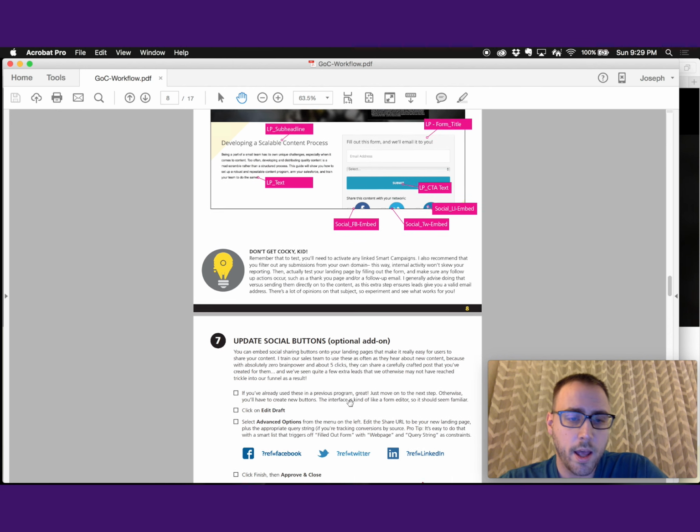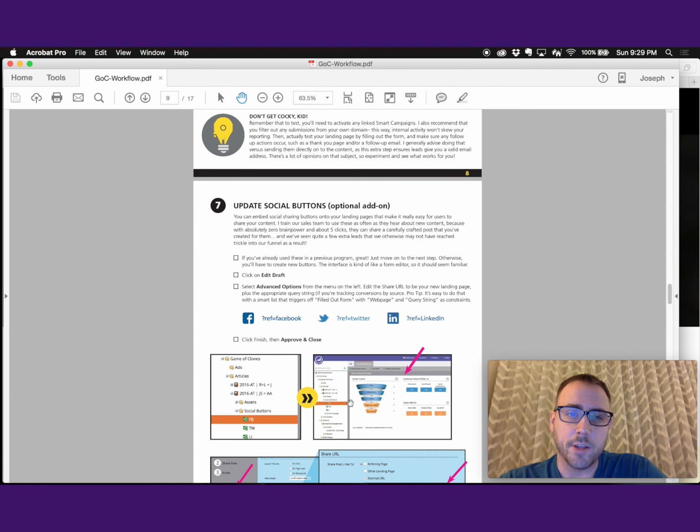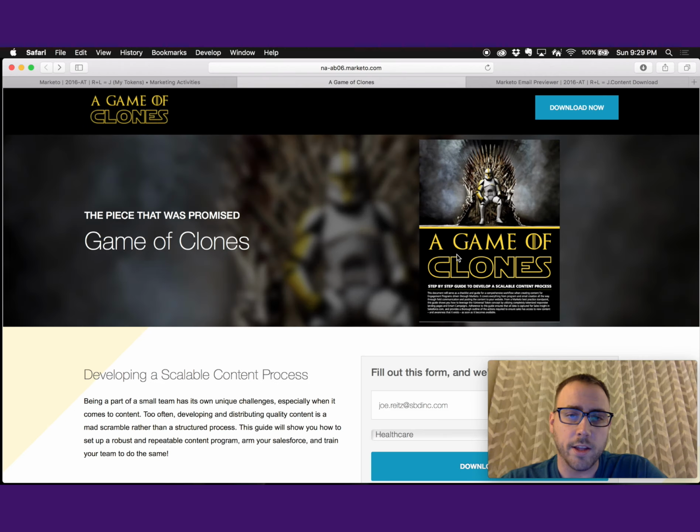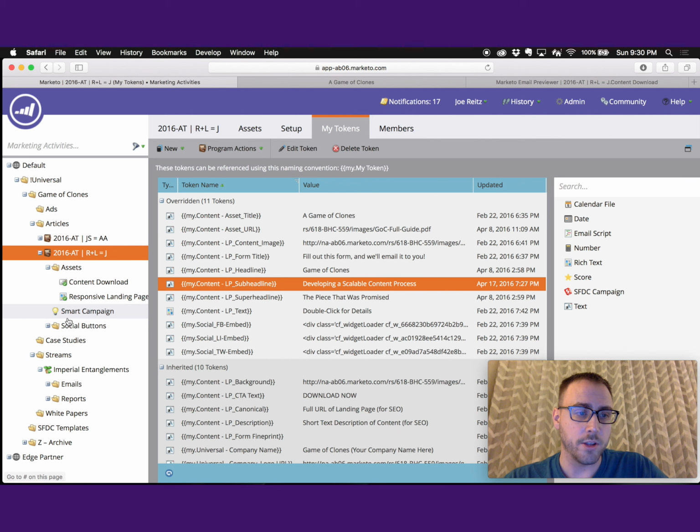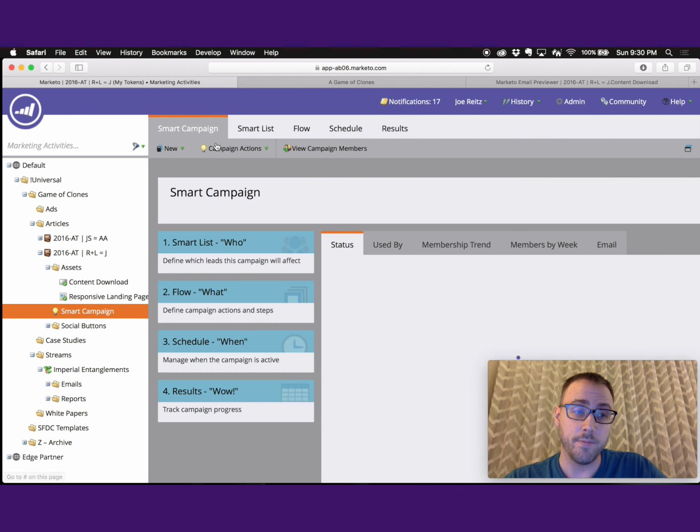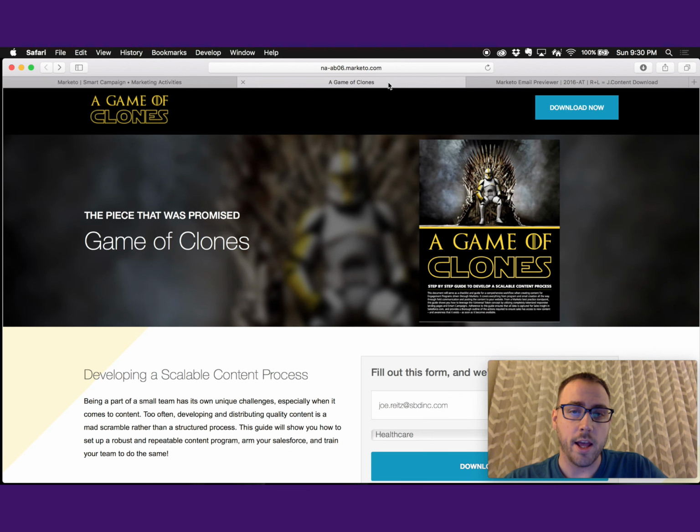So the next thing, actually I'm going to skip ahead a little bit. The next thing that I like to encourage my team to do is to test that the program is working properly. What I have them do here is make sure that the smart campaign is activated, that's driving the whole campaign. It's not how we do it in this demo, but typically in our instance at Stanley we send them to a thank you landing page and then we email them the content.